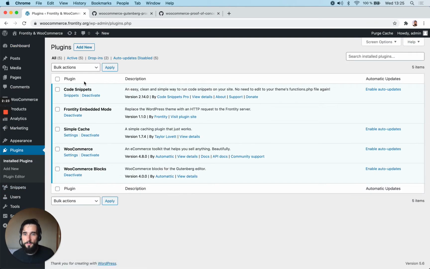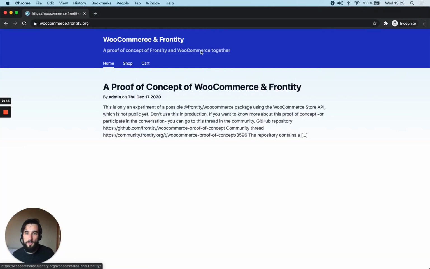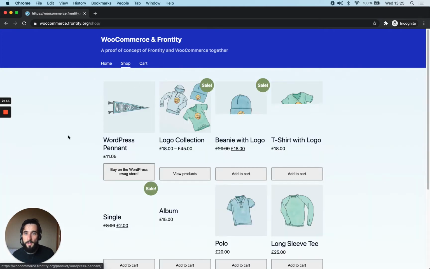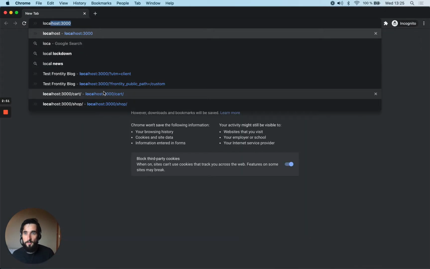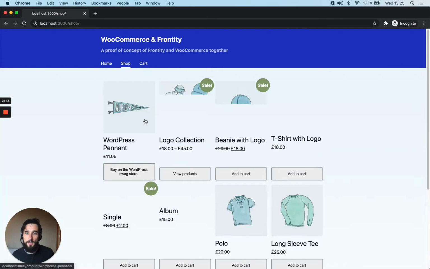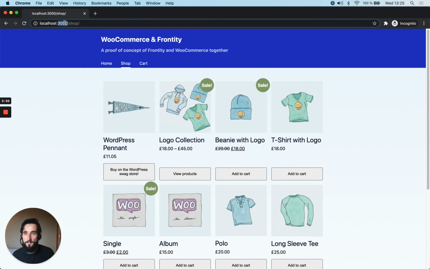First of all, these are the plugins that are running in this site: WooCommerce blocks, because this is the plugin that has the store API. And we are also running the embedded mode plugin, because if you visit this site, it's using the embedded mode. So this is React, this is Frontity. But it's also working, actually, if you go to localhost, in the coupled mode. So you have a different URL, you can still use this site.